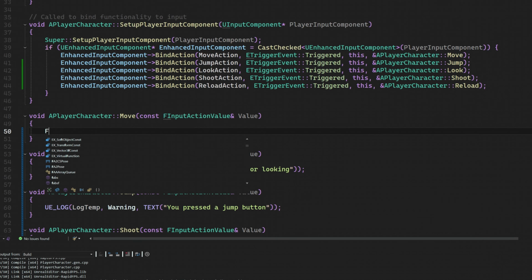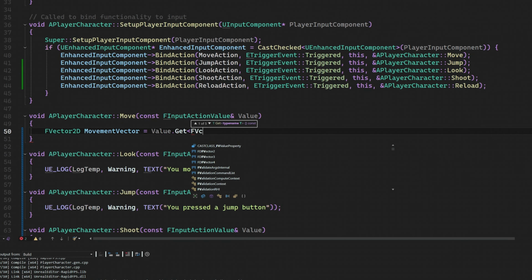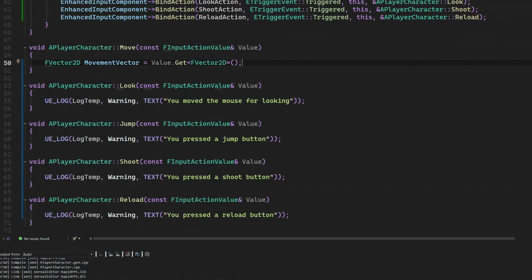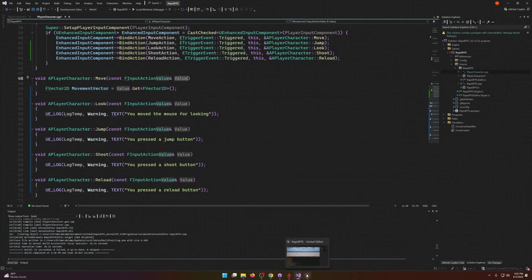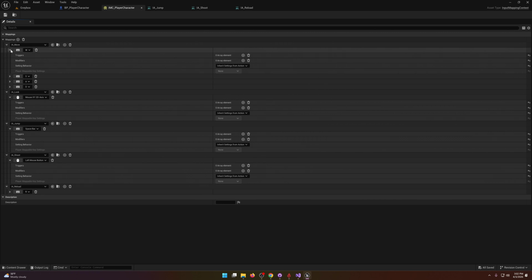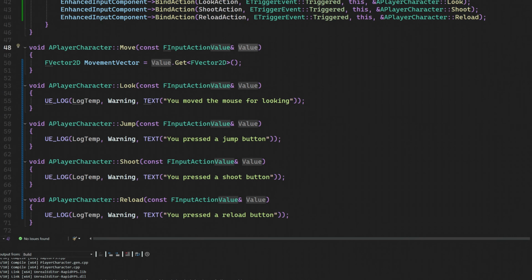For this, we're going to need something called an FVector2D, which is going to be called the movement vector. This is going to be equal to the value dot Get FVector2D. What is this? Well, this is getting the value that we pass in. So whatever value we get from pressing a key, right? We pass that in here and get what that movement vector is.